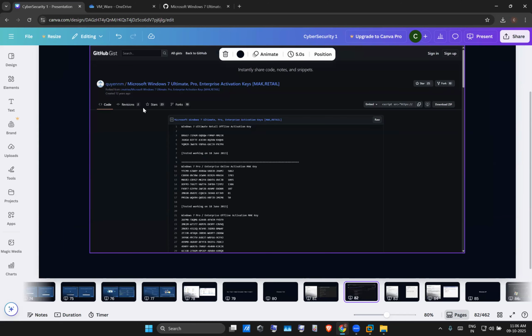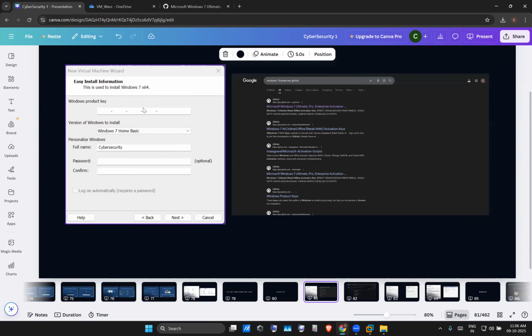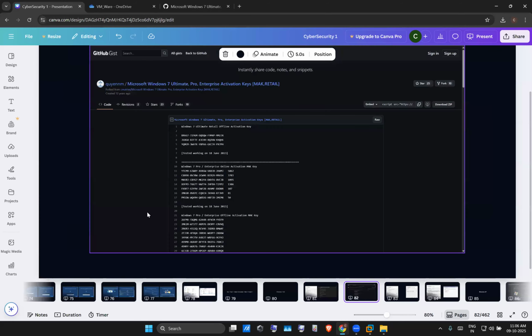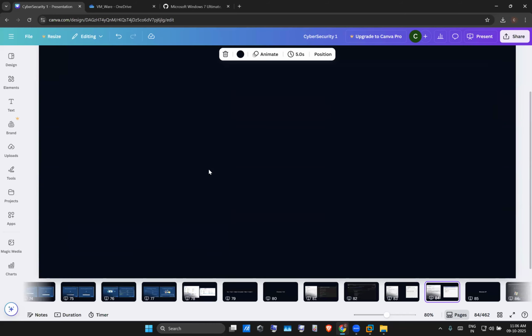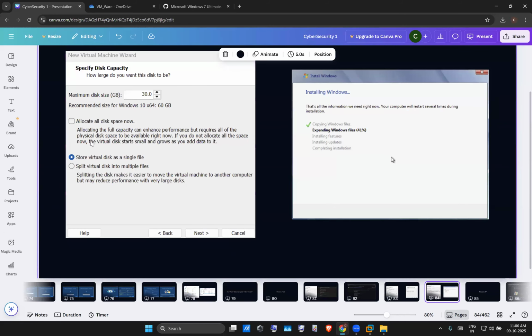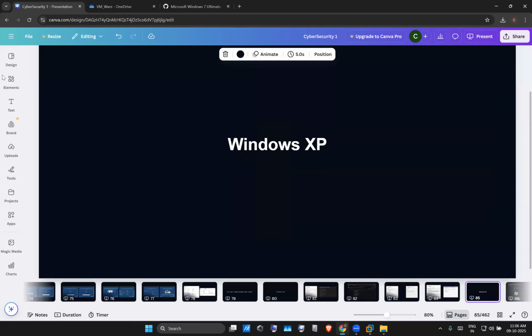So how can you get the license key? By searching in Google, right? Windows 7 license key GitHub. You have to click on the first GitHub link, copy this license key, and paste it over. So the operating system name is cybersecurity. The password, you can keep as per your convenience. Okay. And one more thing, how much space will this section show by default? 60. So how much do you have to assign? 30. Store it as one disk and next. So all the procedures are completely similar.